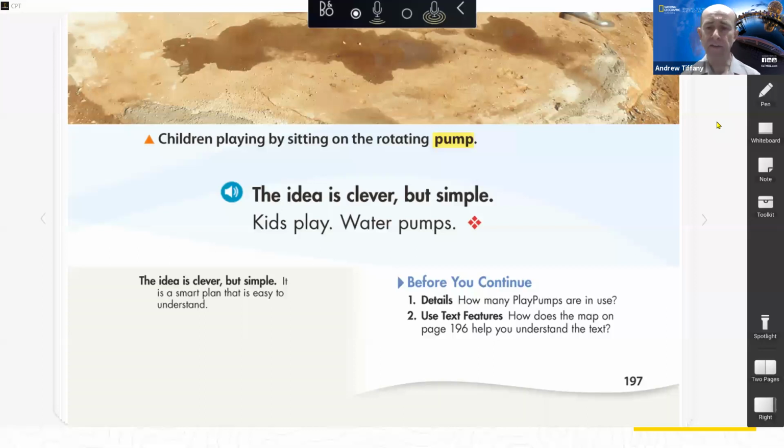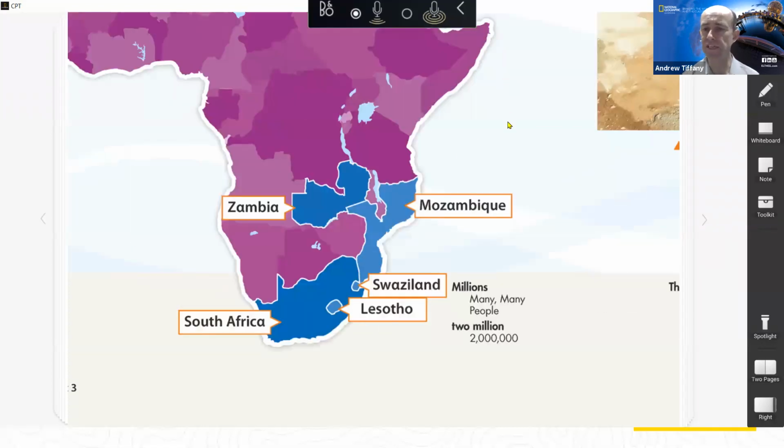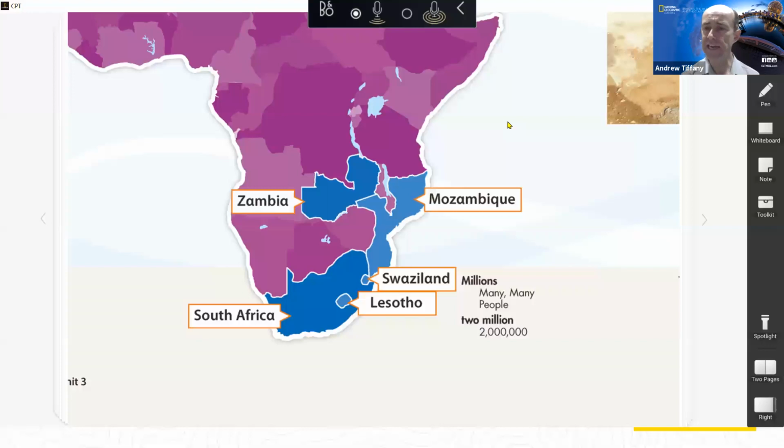1,200, very nice. And then number 2 says, how does the map on page 196 help you understand the text? So how does this map help us understand the text more? What does this map do? Well, it shows us the countries, right? It shows us the countries where they use play pumps.